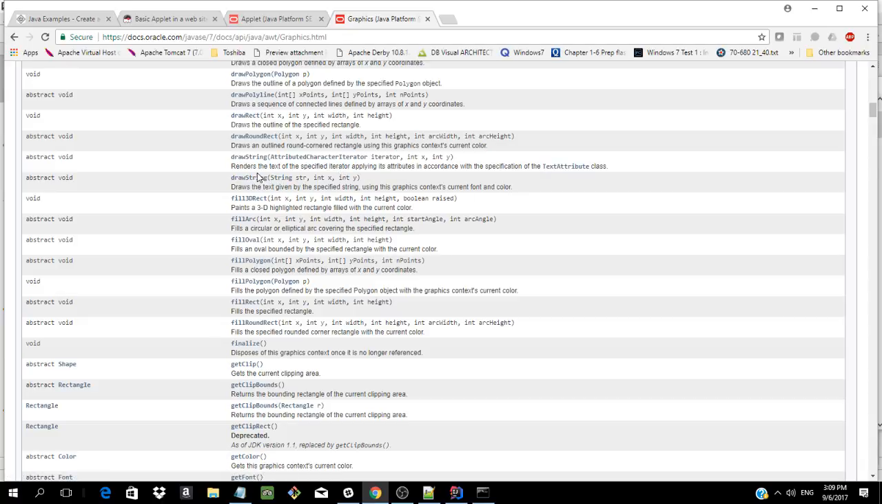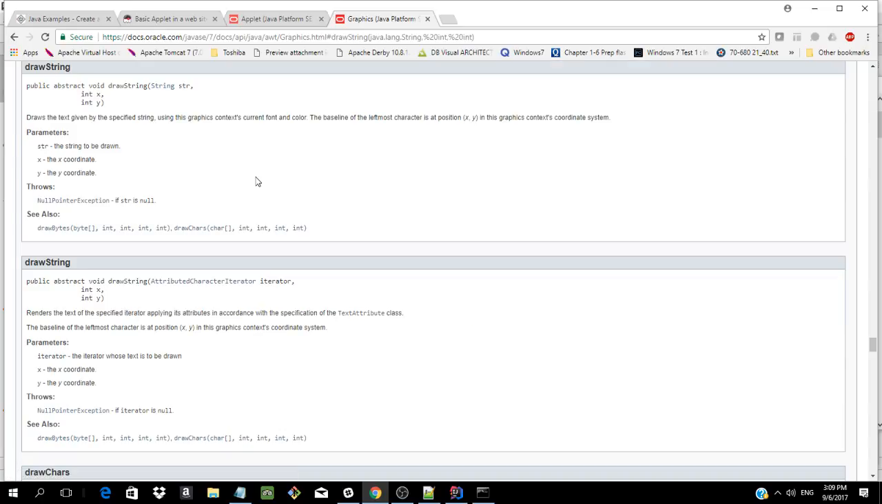If you want to read further, you click on the method. It's going to talk about x as the coordinate and y as the coordinate. So meaning that the baseline of the leftmost character is at position x and y in the graphics. So we draw something on the screen like this. You know, the screen at the top left corner is the 0 and 0 coordinate. And if you keep going, it's just increasing by x, right? If you go down, it's increasing by y.